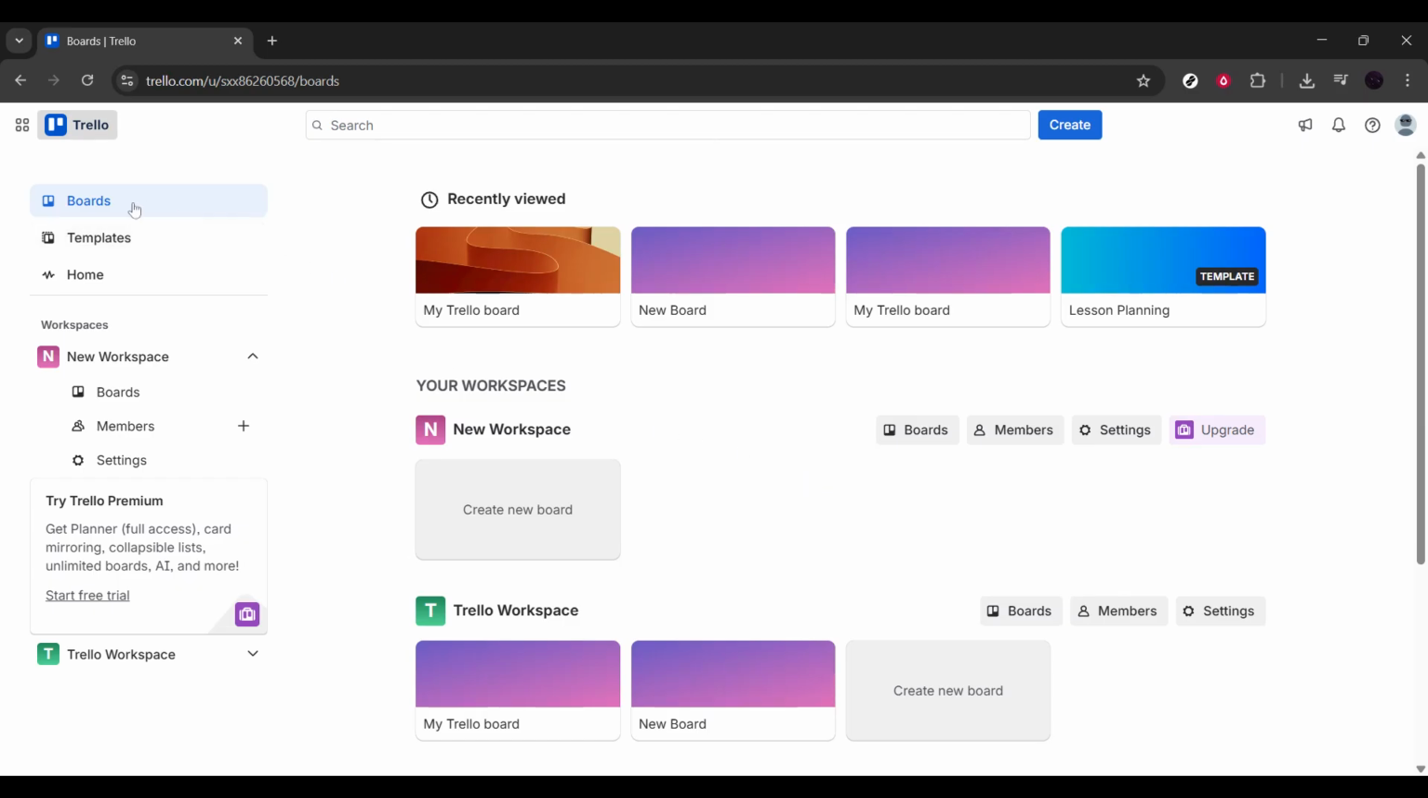You can do this by clicking on your profile or navigating directly to the Boards section, where all the boards you're a member of are displayed. This page shows every board you currently have access to across all workspaces.